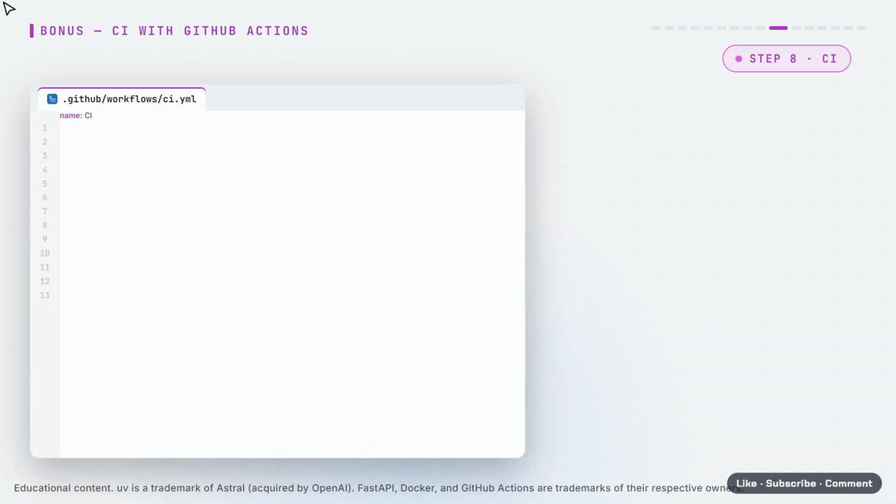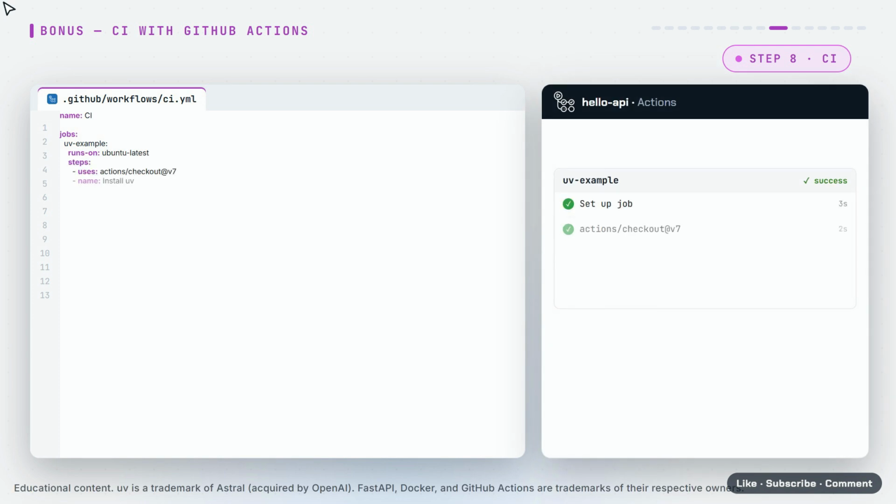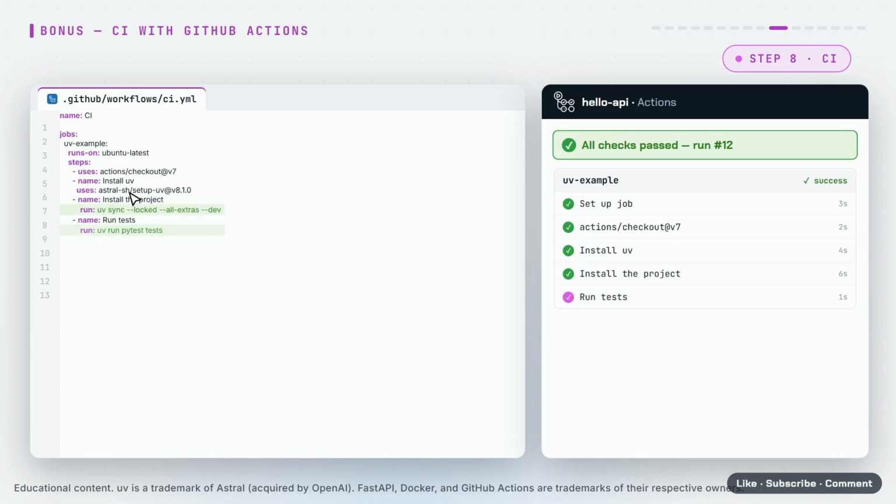Bonus, automate it with GitHub Actions. Add a workflow that checks out your code, installs UV with the setup-uv action, syncs the project with --locked, and runs your tests. If the lock file is ever out of date, the build fails. Reproducible, on every push, forever.